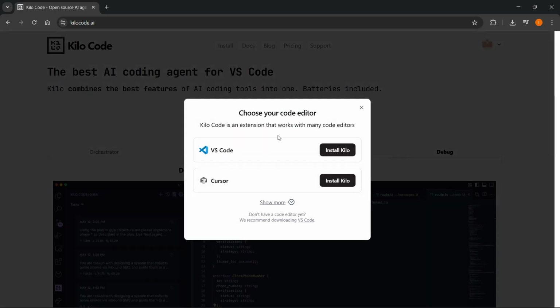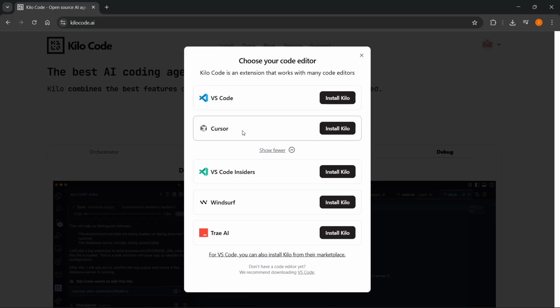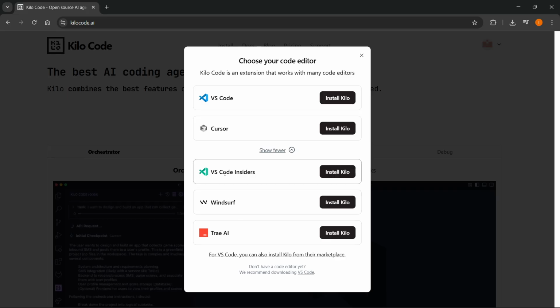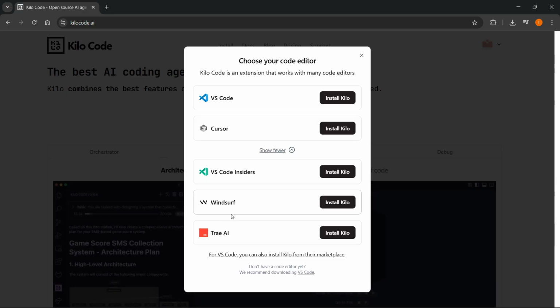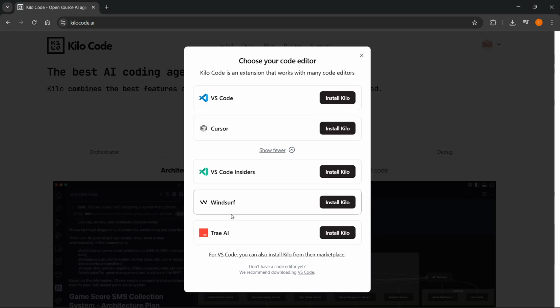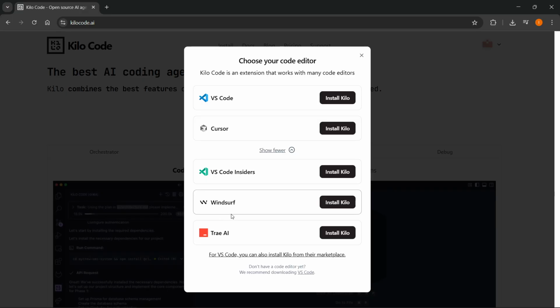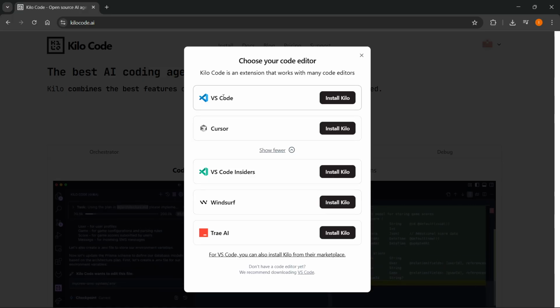And then you have to select where you want to install it. So you have to choose your code editor. You can choose VS Code, Cursor, or even some more down here, which currently are Windsurf, VS Code Insiders, and Trae AI. But for you, it may be different if you're doing this at a later date and they have added some more to the list. So select the one you want. We're going to do VS Code for this instance.